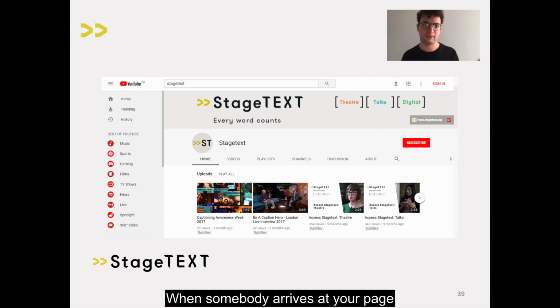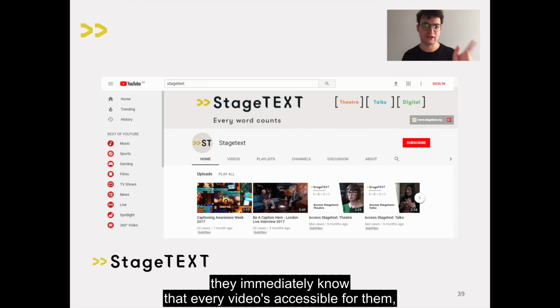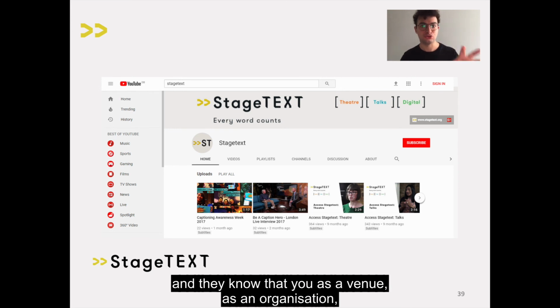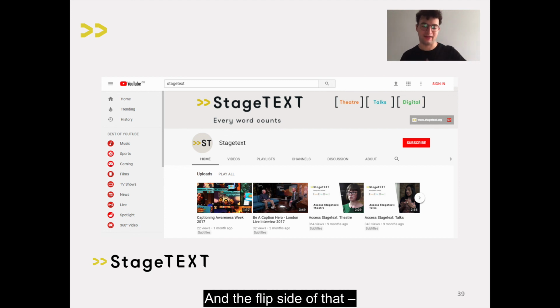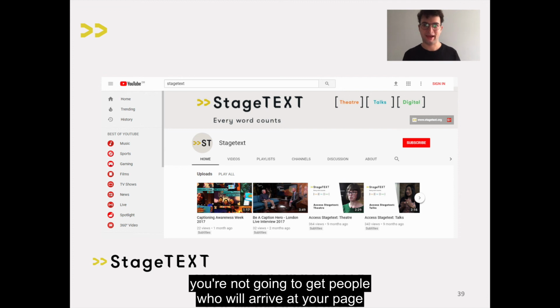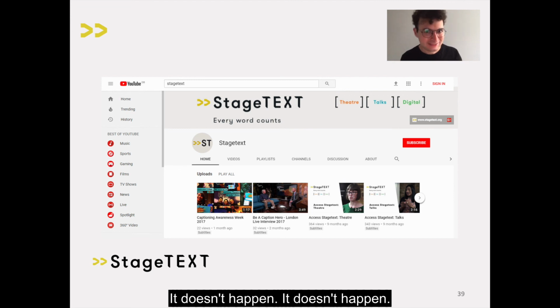When somebody arrives at your page and it's got all these little grey subtitle boxes, they immediately know that every video is accessible for them, and they know that you as a venue, as an organisation, are making an effort to make them included and to give them access. And the flip side of that, you're not going to get people who will arrive at your page and see all these little grey subtitle boxes and go, ugh, not subtitles. It doesn't happen.